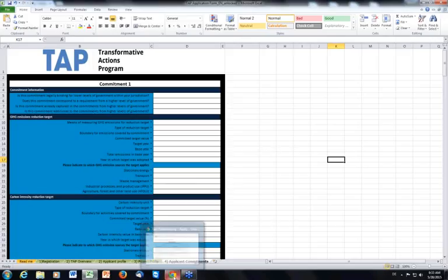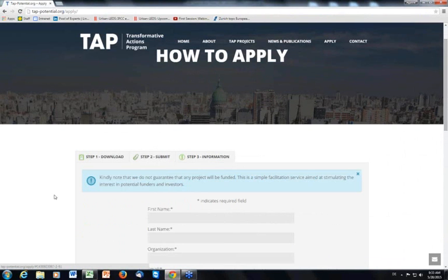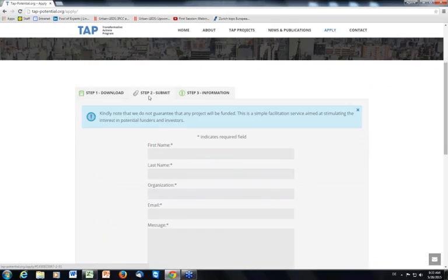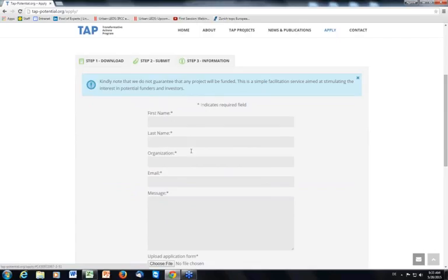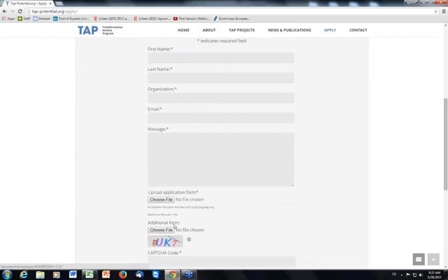Once completed, the application form must be uploaded on the website, as I showed you in this Step 2 Submit tab of the TAP website. Here, the applicant will have to fill in some basic contact information. Then we'll have to upload the application form using this button here, as well as zip any required documents and upload them here as well.